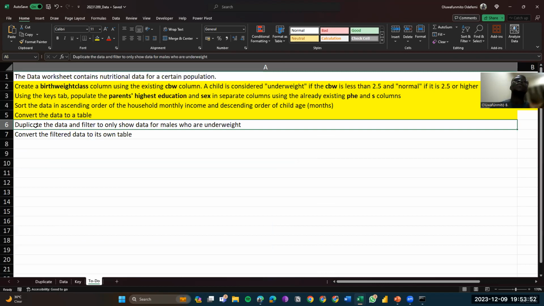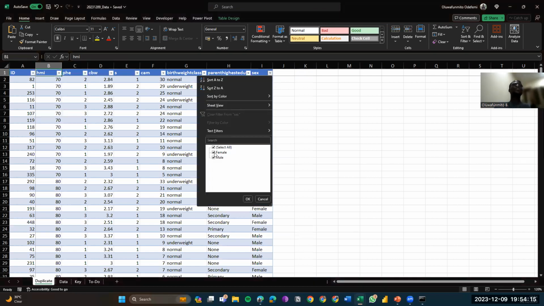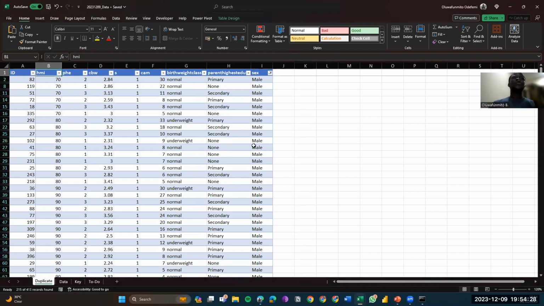Filter to only show data for males who are underweight. So how do we do that? Two things. We want to only show data for males, and then we want to show data for those who are underweight. How the auto filter shines is that I can use this sex column. I want to only show data for males. So what that means is that I'm going to need to remove the female parts. Now I'm only showing male.